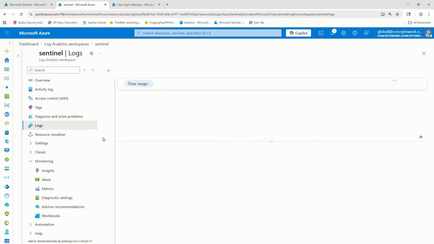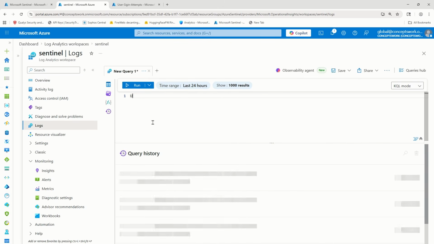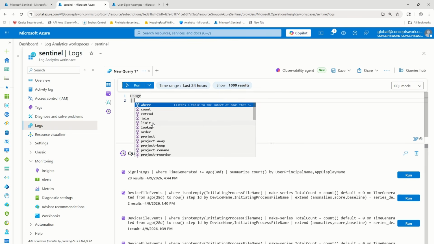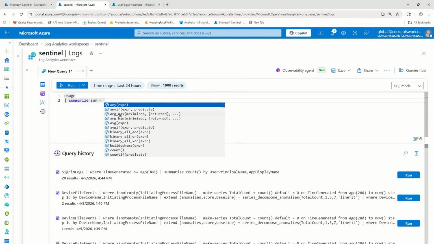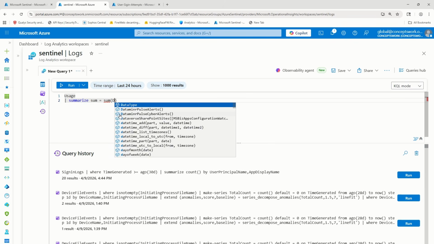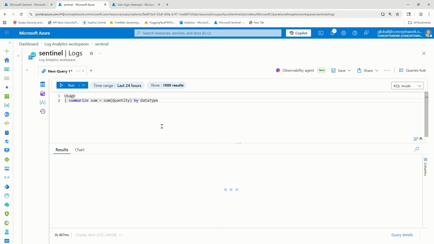Let's say you just want to know what the usage is. Now this is again a very custom requirement. You can have n number of different scenarios, but here my intent is to show you how easy it is to create a dashboard. So here I can say summarize, and this will be sum, and the sum has to be by, let's say, quantity and by data type, and I will run this.